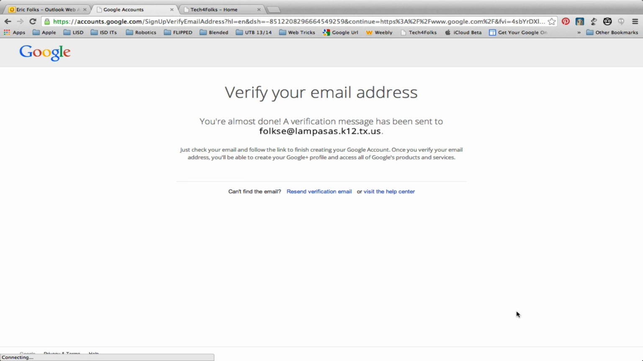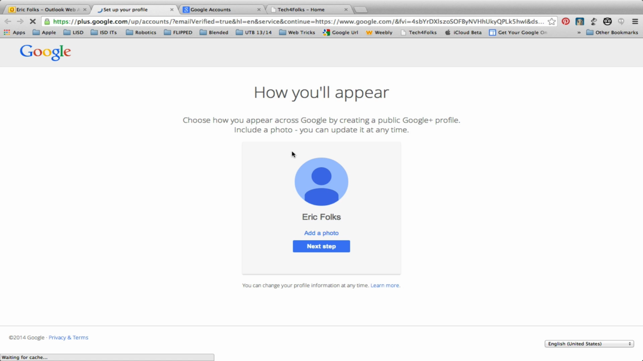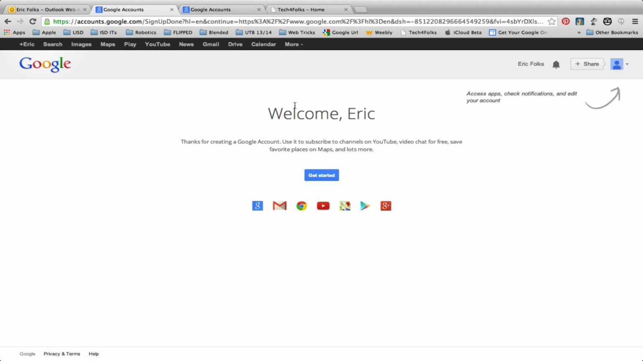So I say next step, and because I'm using my own email address so that a random Gmail address isn't created and associated with my Google account, it's going to send a verification message to the email address that I chose. So I'm going to click on that link that they've sent me, and once I click on that link, I can add a photo now or later. I'm going to go later, and I'm going to go to Drive.